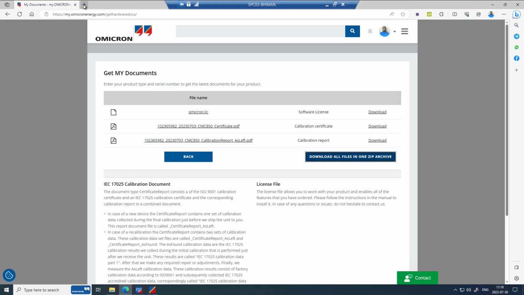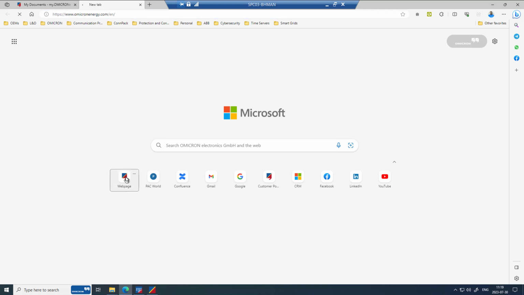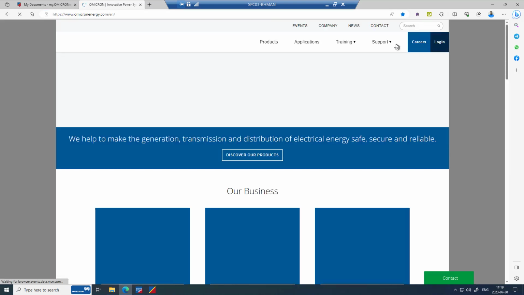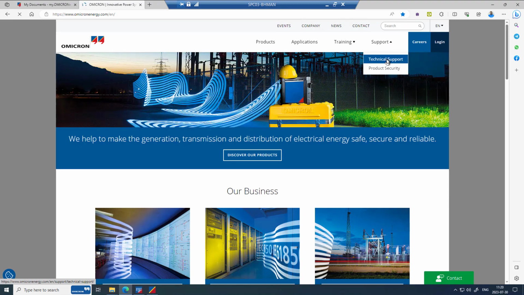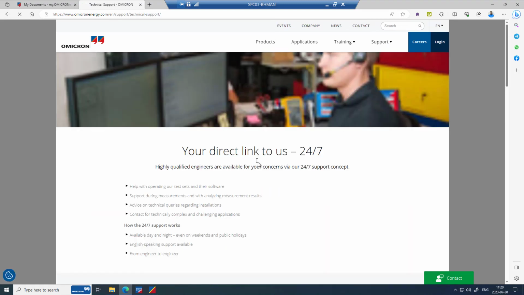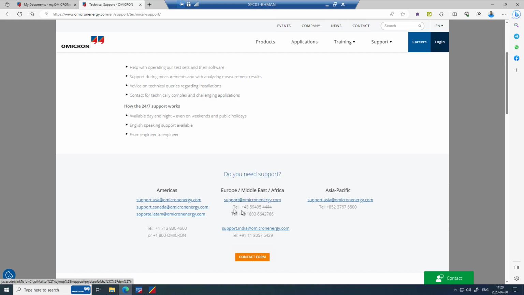In case you have any trouble, you can always feel free to reach OMICRON technical support. So from the support section, you can see the technical support. Depending on the region that you belong to, you can write the request or query that you really require from our side.